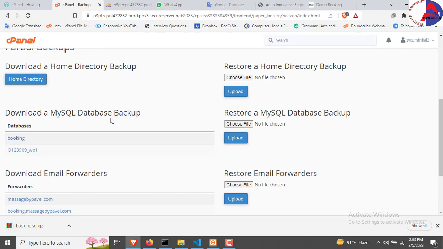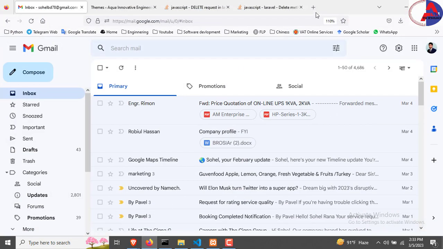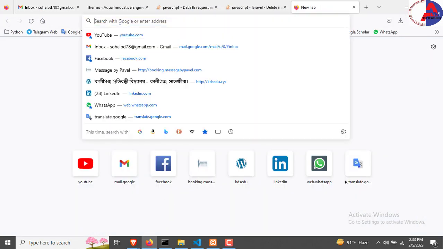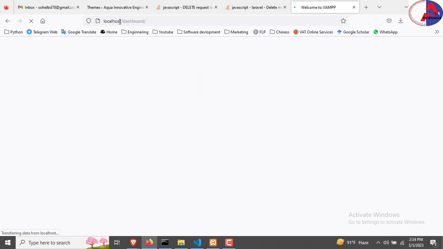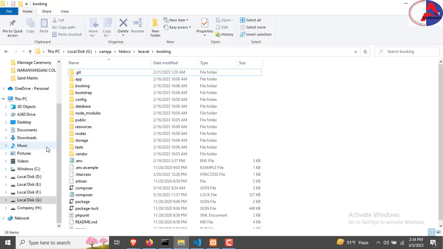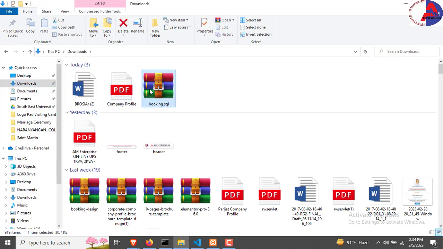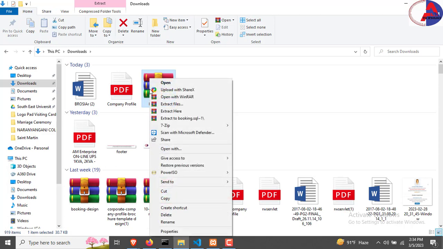The file is downloading. Then I go to my local server, already running in XAMPP server on my local PC. The download is already complete. First, I extract this file.